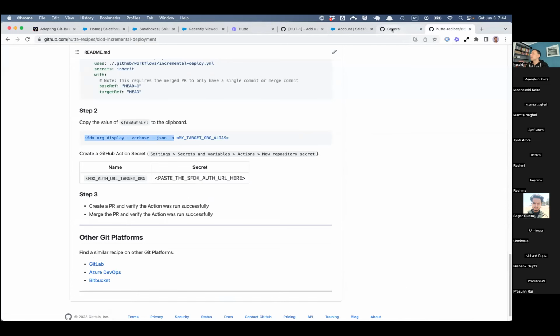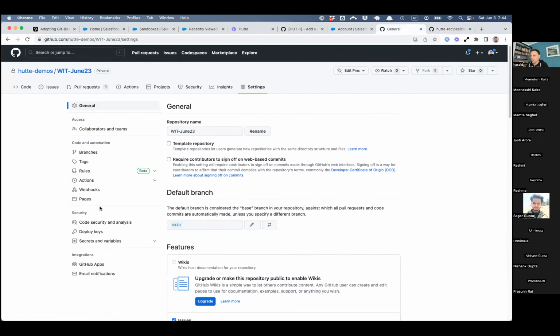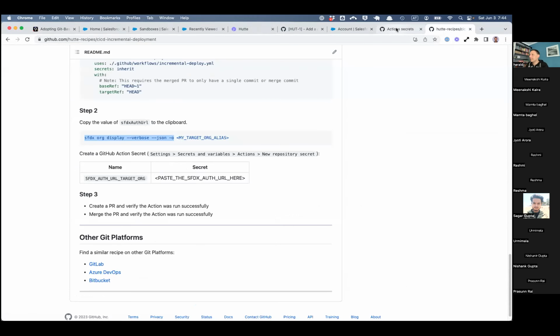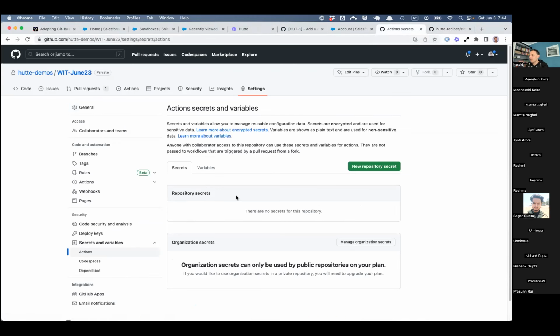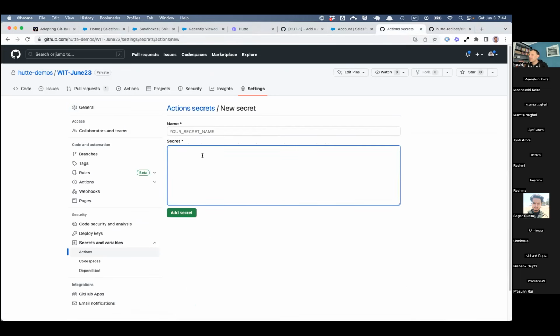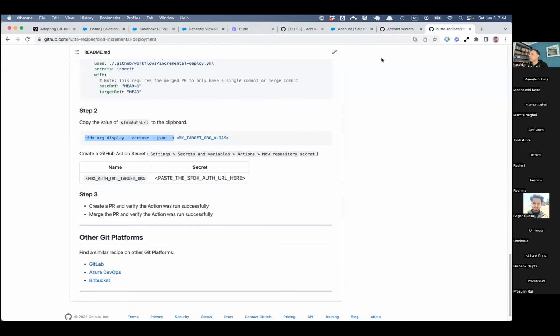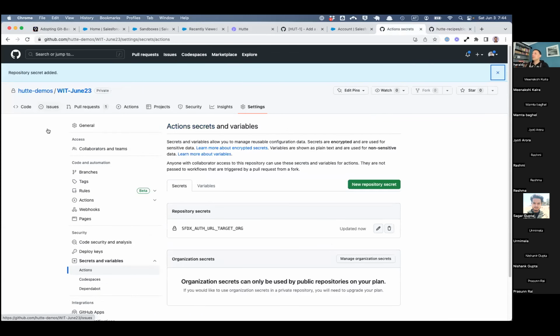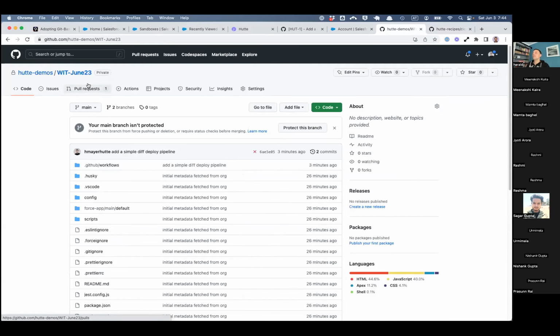Settings, secrets and variables, actions. So here it says secrets and variables, actions. And it tells us new repository secret. This is the value, and we want to save it under this name here. And we have a secret now. We have added our automation.